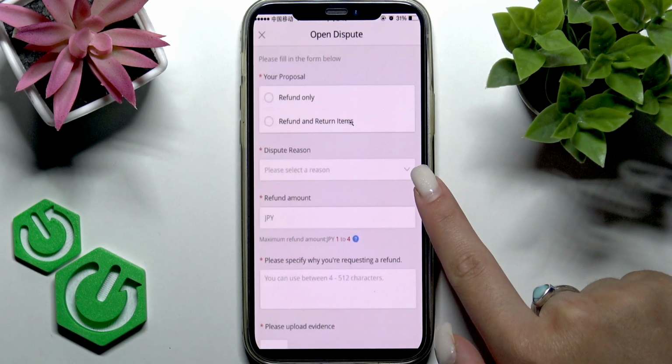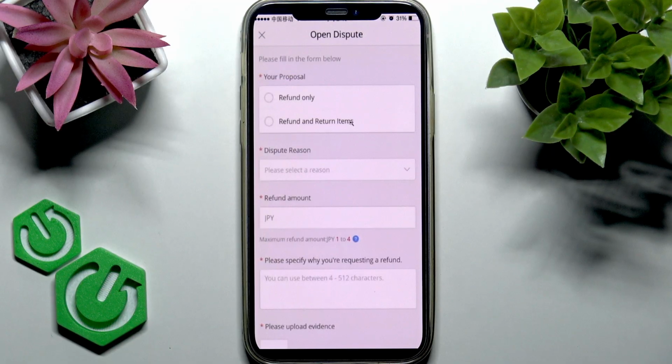So you want to tap this arrow and you will get a list of reasons and pick one. Then you should enter the refund amount. So you need to enter the full refund amount if your package didn't arrive at all, or a partial amount if you will keep your item but you want some money back.